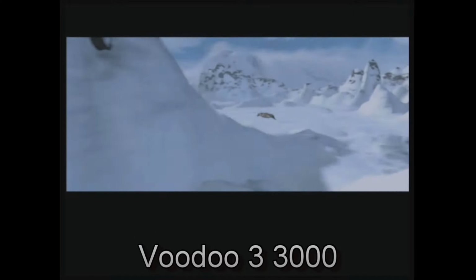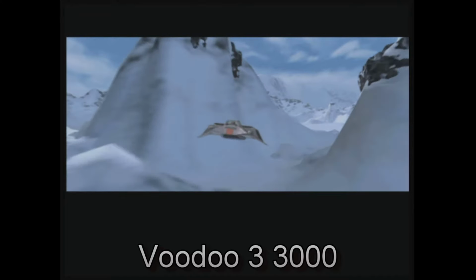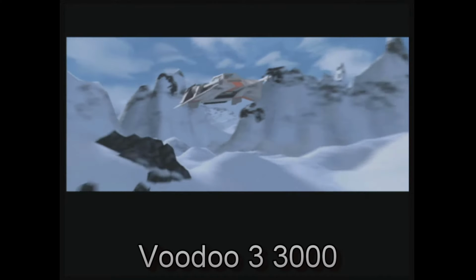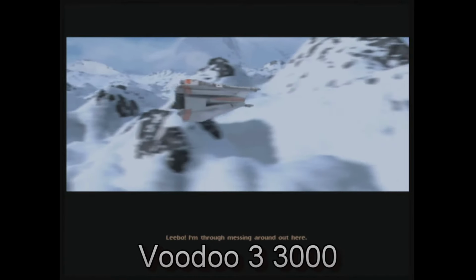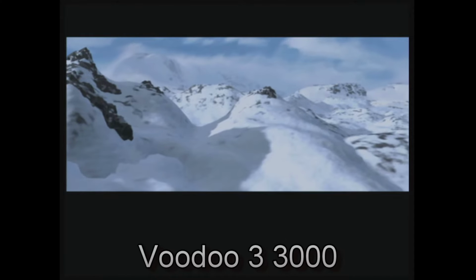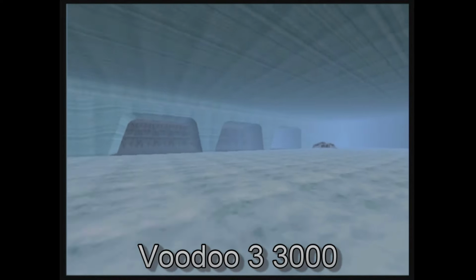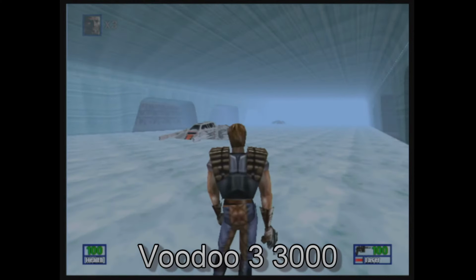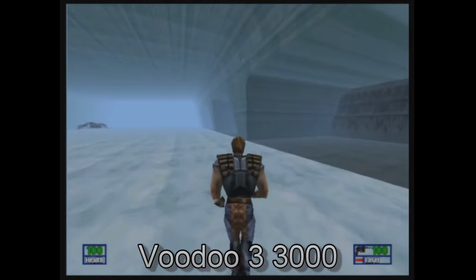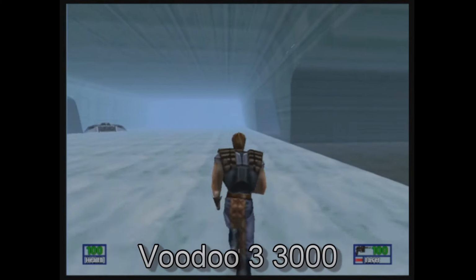So at the very beginning here, after this little FMV scene, you're inside the base, and there is a fog effect going on in these scenes. So it's a real quick and easy way to see if your card properly supports table fog. Now the Voodoo 3, 3000, any of the Voodoo 3 should support this effect correctly, and I can see right away that it does look like it is properly supporting the effect. So yeah, you can see there in the background, way back, it looks, well, foggy. That is how it's supposed to appear.